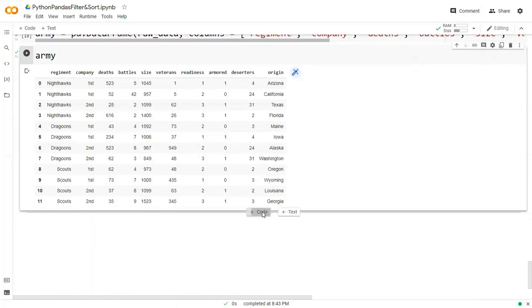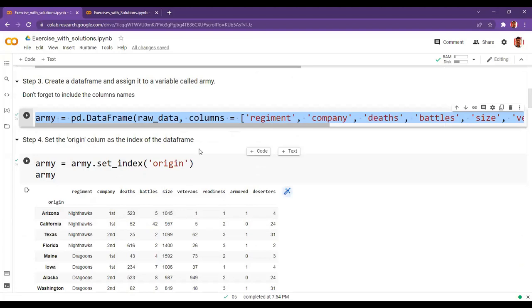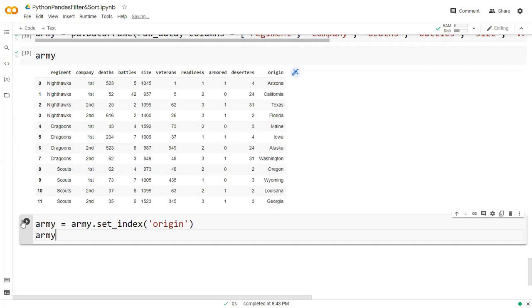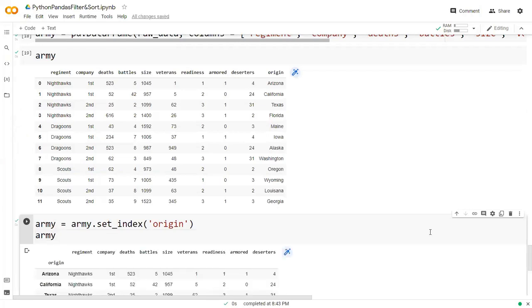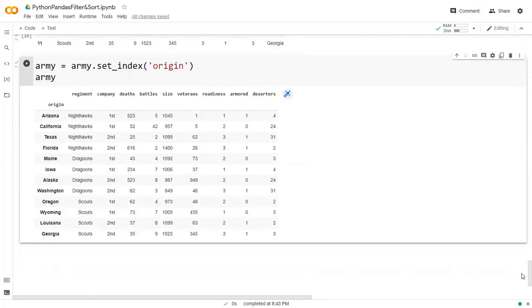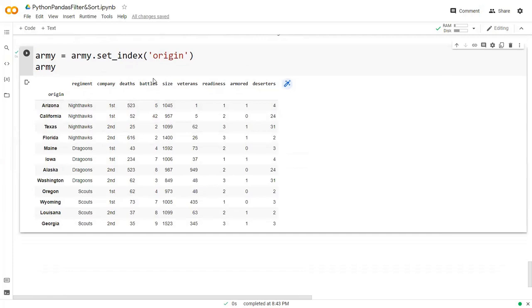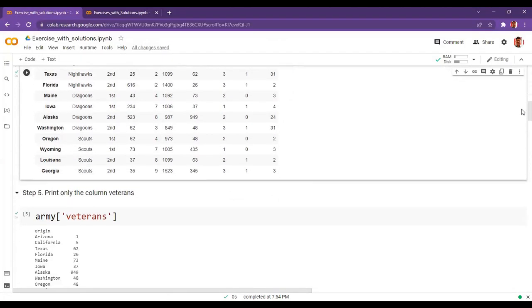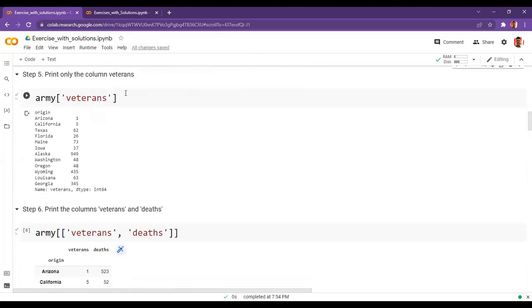Then you want to see origin. So you are passing the value origin, and on the basis of origin your data is now in front of you. Now understand this particular thing: we are setting origin as the index value. So now you can work using the index value, and you can find any kind of solution with respect to that.